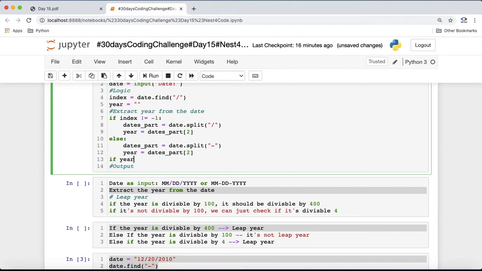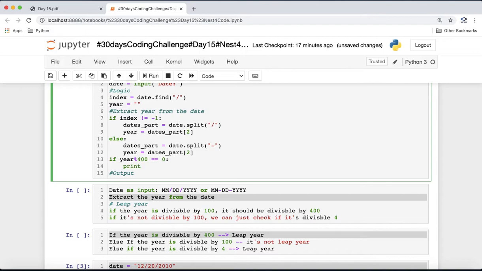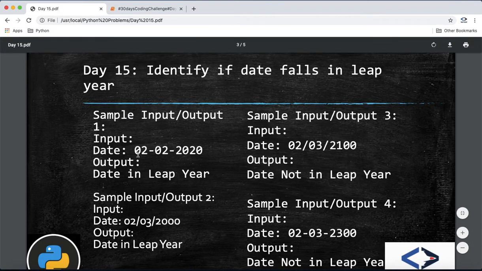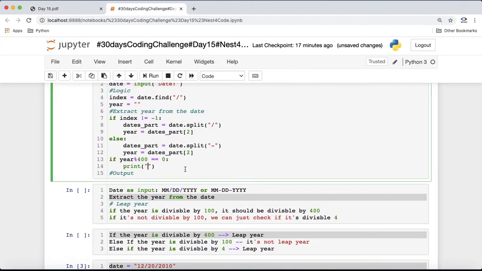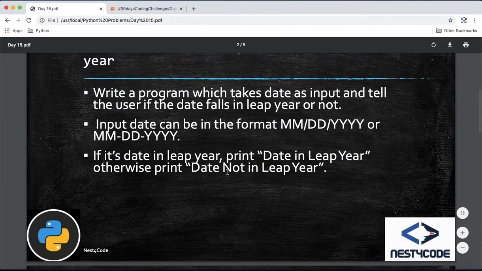With the year we can try it with the remainder operator. If there is no remainder, it means that it's completely divisible. So we'll do year percent 400. If it's coming as 0, it means that it's completely divisible by 400. So we can just print here the message, date in leap year, or we can refer to the main problem statement, which says date in leap year.